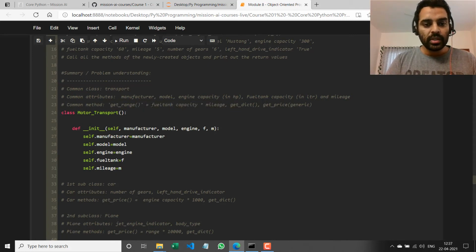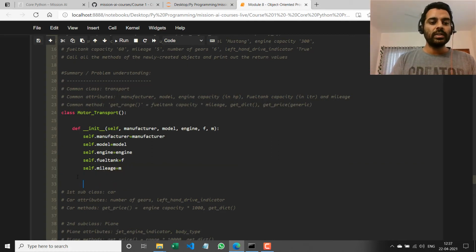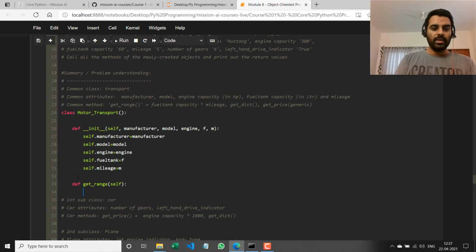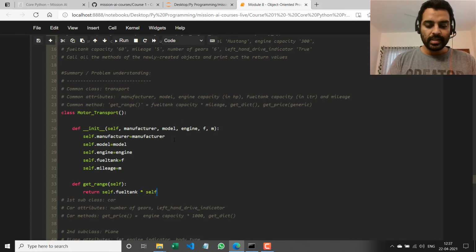So all motor transport has a fuel tank capacity, which is here, right? All motor transport has mileage, which is passed in this attribute, which is initialized here. So just the product of those two things is going to be the get range. So I'll say define get range, taking self as the argument, the only argument here. And I'll say return self dot fuel tank into self dot mileage, right?